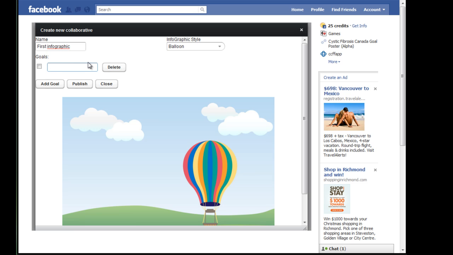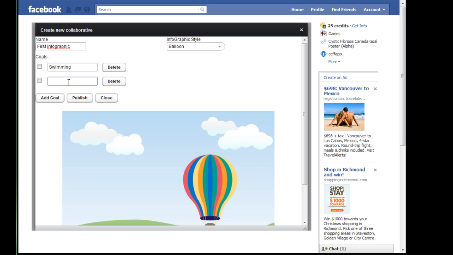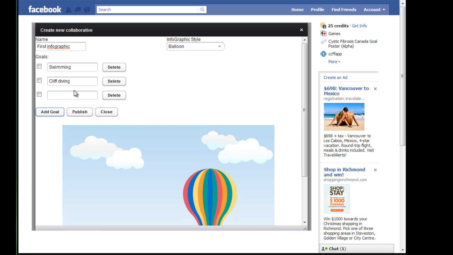So we can add some goals here. One more. So we're going to publish our infographic by clicking the Publish button. And this indicates it's been published to Facebook. Since we've just published the infographic to the album, let's take a look over there.